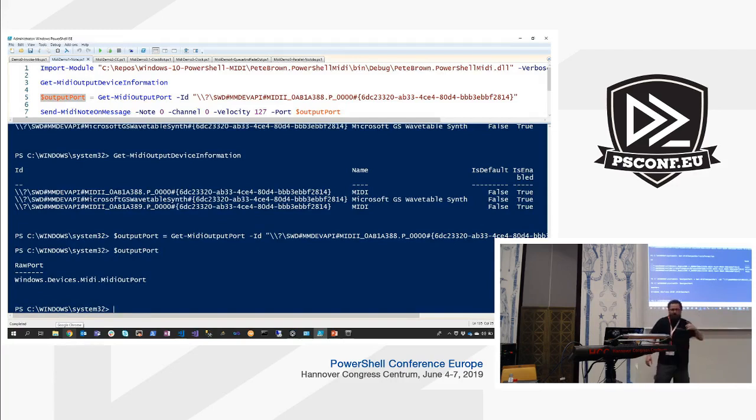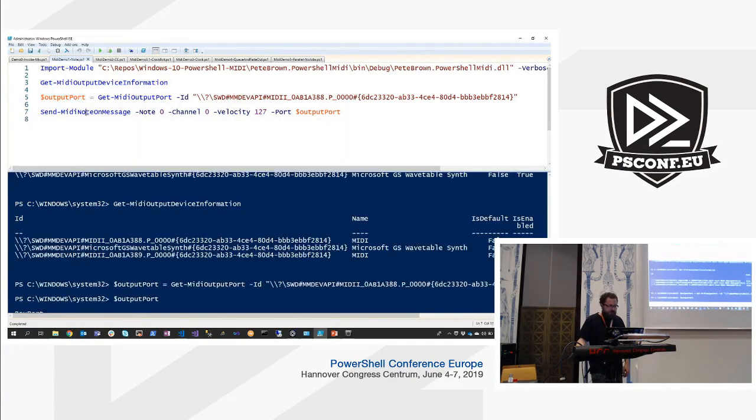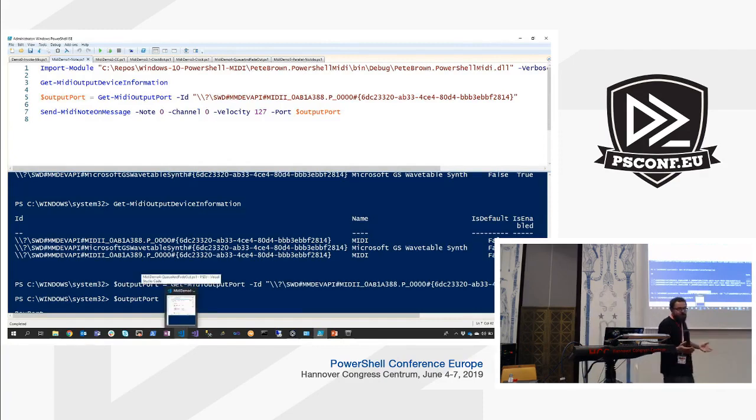But now I can use that port with this command called Send-MidiNoteOnMessage. Note number 0, which is C-1, as I showed before. Channel 0, because MIDI has 16 channels. So if you have one MIDI port in your sound card, you can connect up to 16 devices to that port. And you could even do that in 1983, so it was pretty futuristic technology back then. It's almost like USB, where you can connect even more devices.